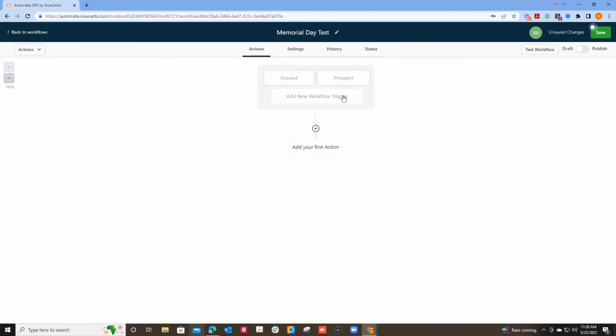So that's our trigger. NowCerts is going to send it out, so anytime somebody comes into the system with those tags, boom, they're going to get added to this workflow. If they're already an insured or a prospect, they miss out, and I can show you how we get those in addition. So this is going to be for the ones going forward.